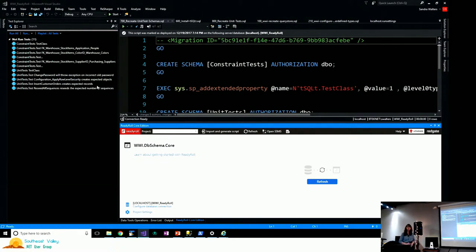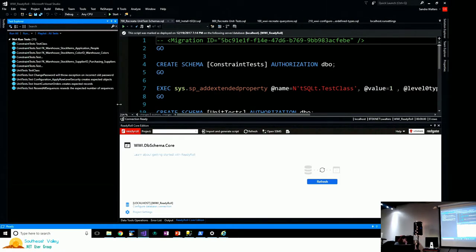It's a SQL within a project than SSDT is. Yeah, I don't know that it's been upgraded recently, but I've been using SSDT within Visual Studio 2017, and I haven't seen a lot of problems. Actually, I've seen more problems in ReadyRoll than SSDT.